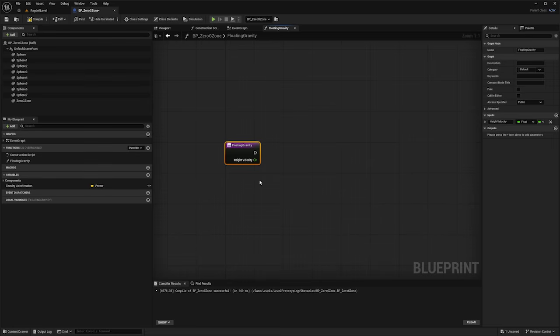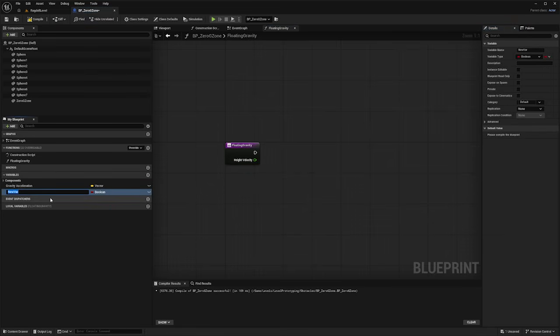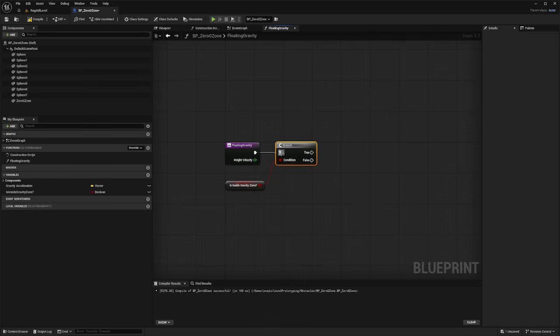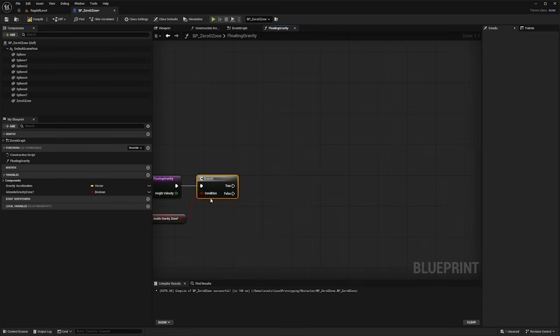So we also need a boolean as well. This will be is inside gravity zone. So once we're in the zone, we'll be able to tell that. We'll drag this out, and we're going to get a branch off of here. This is basically saying if we're in the zone, then do something. Otherwise, don't do anything.